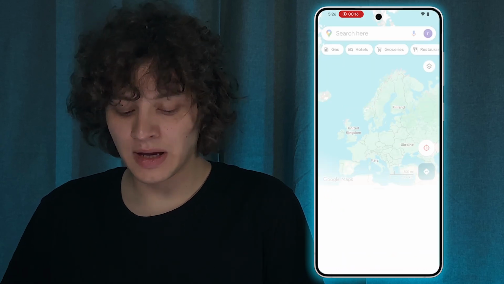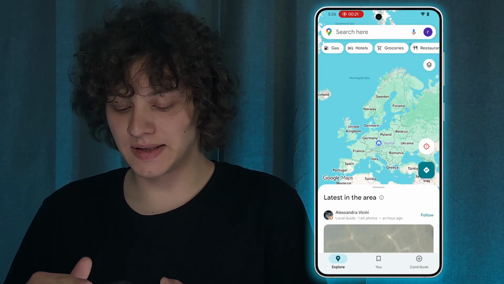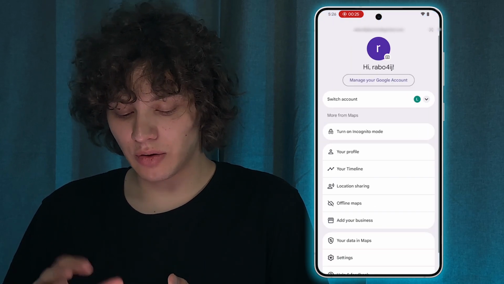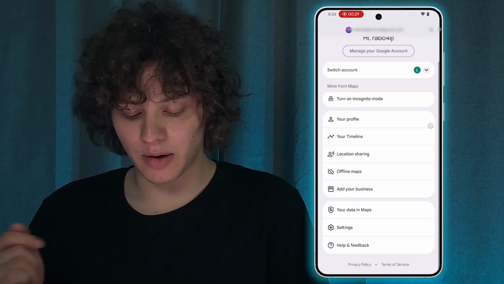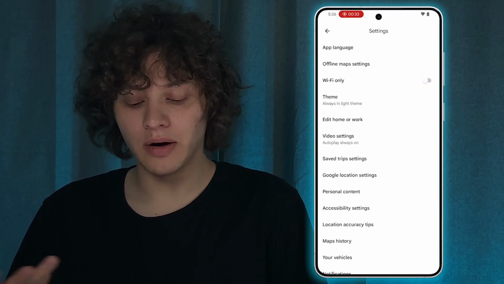Here they are. Now simply tap on the top right corner. You can see your profile icon, so tap on it to open up this tab. After that, we gotta locate our settings. Let's tap on them. And there we are.